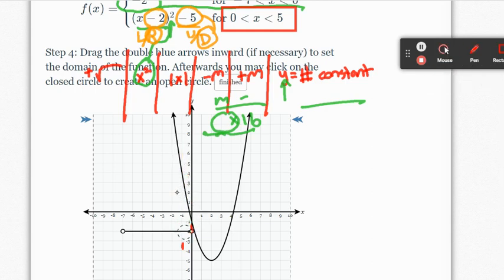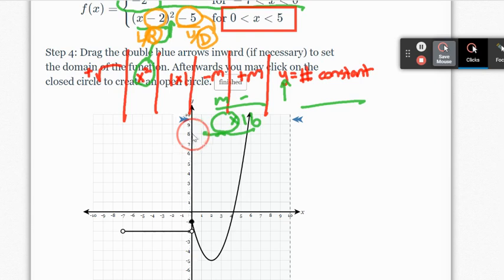So then we're going to go ahead and restrict our domain by dragging this left bound arrow over to 0, which is where this parabola is supposed to begin being the function rule.